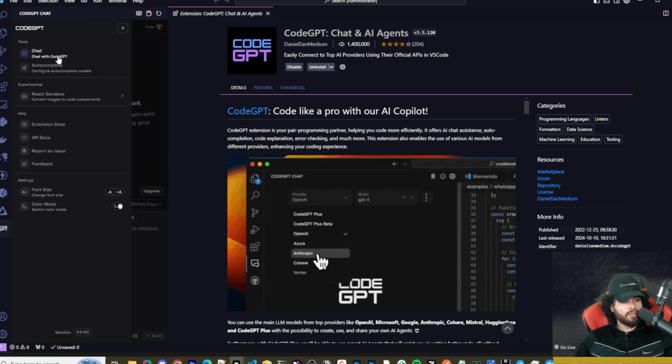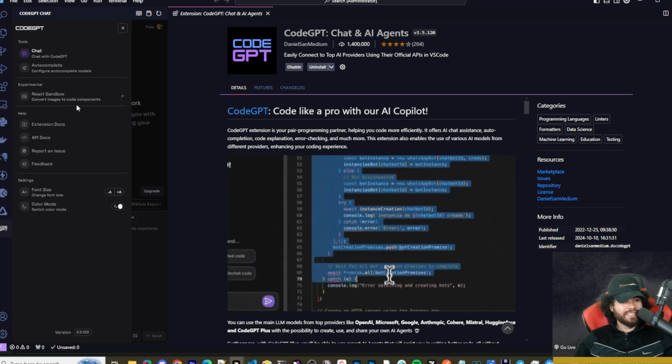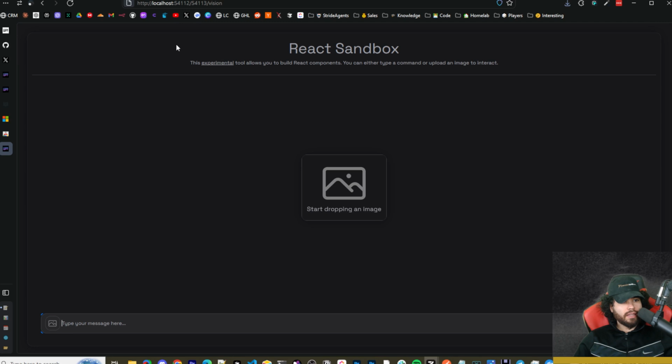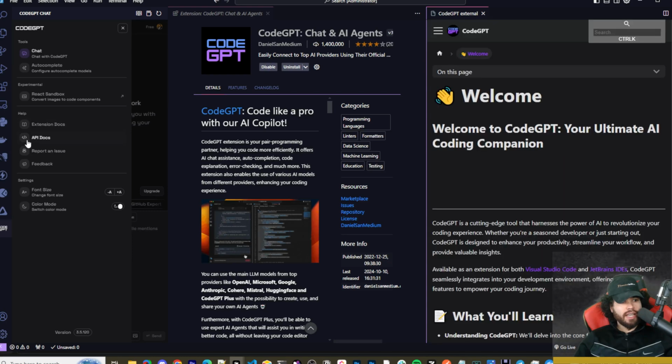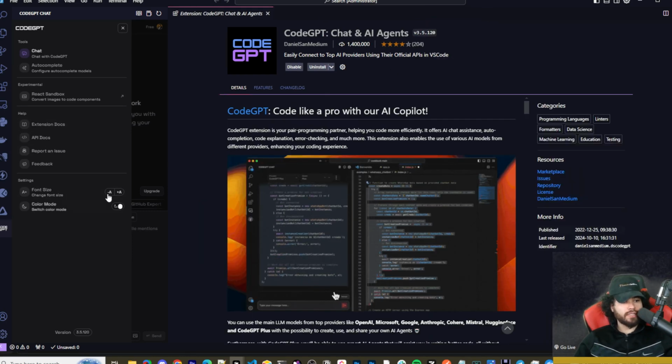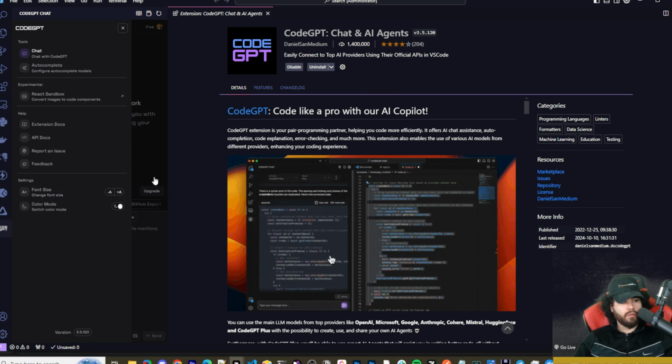Now, if we go up here to the menu, you can see chat, autocomplete. We have a React sandbox, so convert images to code components. So if I click that, that actually opens up here on localhost port 54112, and then that is the vision. So we could go ahead and upload an image here, and it will essentially create the components for it. All right, we have the extension docs and API docs, and I kind of like how it does open up within the editor too. So that's kind of nice for keeping everything within one location.